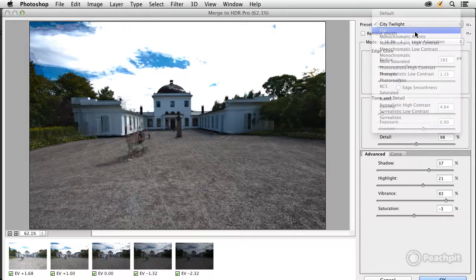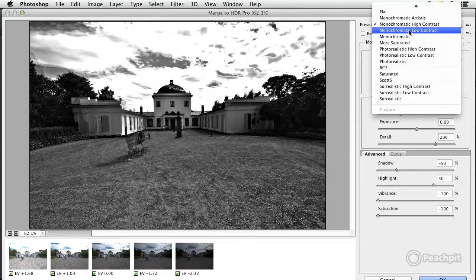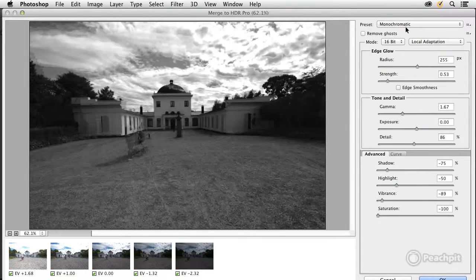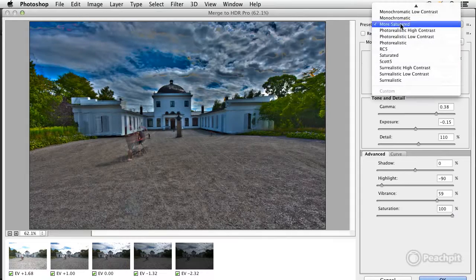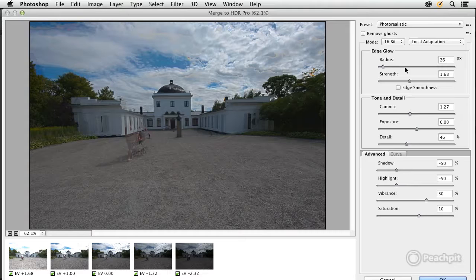I always start with the presets. Some of them create wild effects, but I find it useful to observe what happens to my other options below when I select them. Let's stay with photorealistic, and then go to the options that follow to customize the look. I'm going to leave the mode set to 16-bit and leave local adaptation set. Under Edge Glow, I slide the strength slider back and forth to observe the effect. I'm looking to minimize the halo effect around contrast edges.